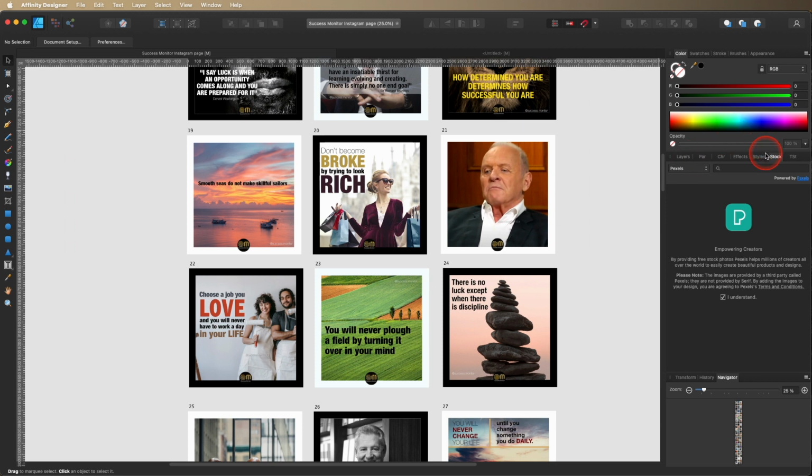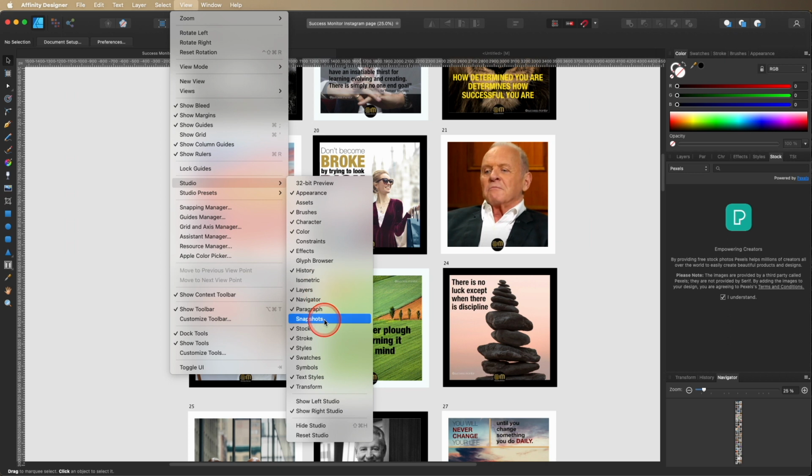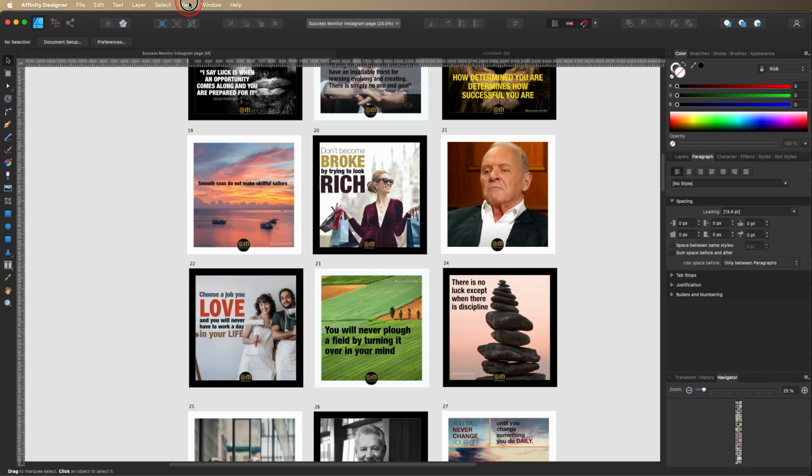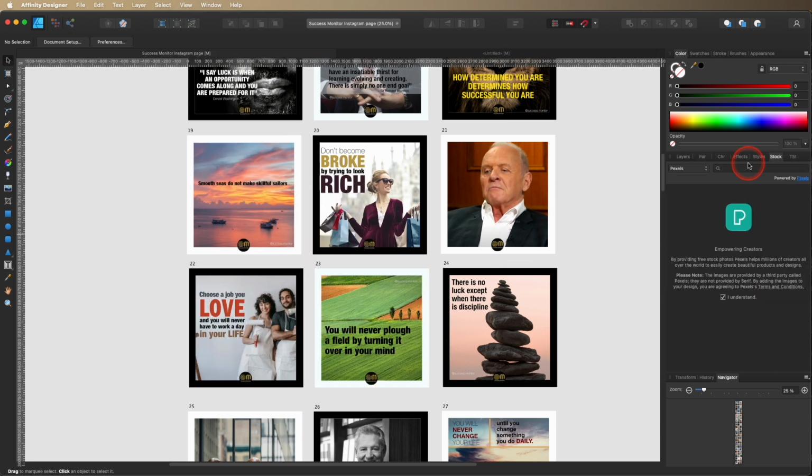Now, in your workspace, if you do not see the stock panel, it is probably not enabled. So go to View and Studio and check if the stock here is checked. If it's not checked, that means it will not show. Let me just remove that. Go to View, Studio, and we click on Stock, and it appears here.